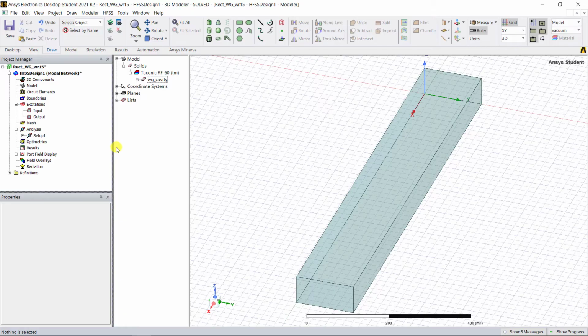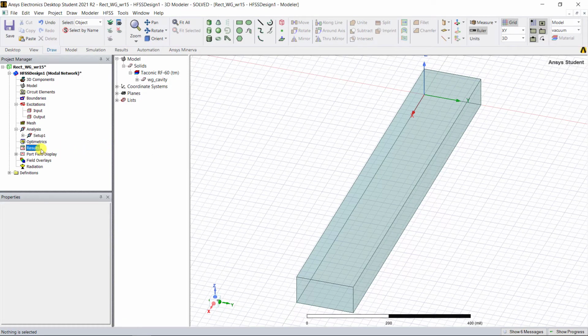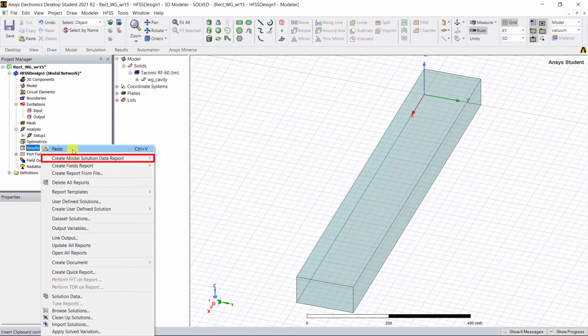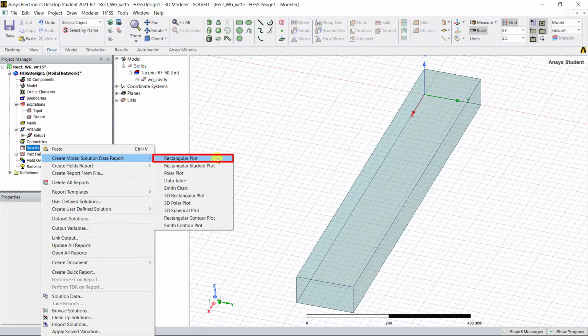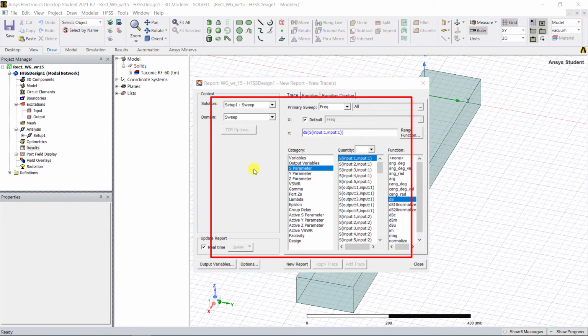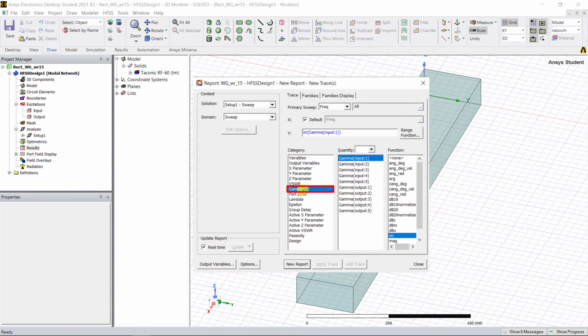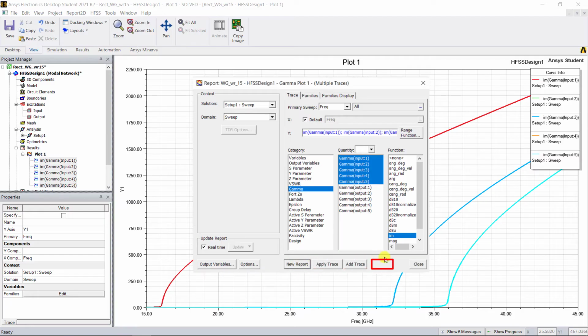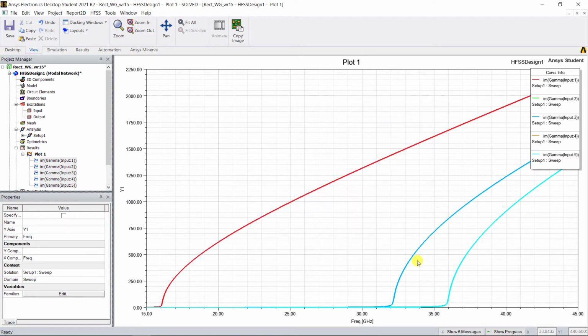And do you want to see what the cutoff frequency of this waveguide is? Plot the imaginary part of the propagation constant gamma. Right mouse click on the results category and select Create Modal Solution Rectangular Plot, and in that pop-up window dialog box, select Gamma under the category and select all those modes for port 1. And select IM, indicating the imaginary part, under the function column, and click on New Report and close. And this is the rectangular plot for the phase constant.